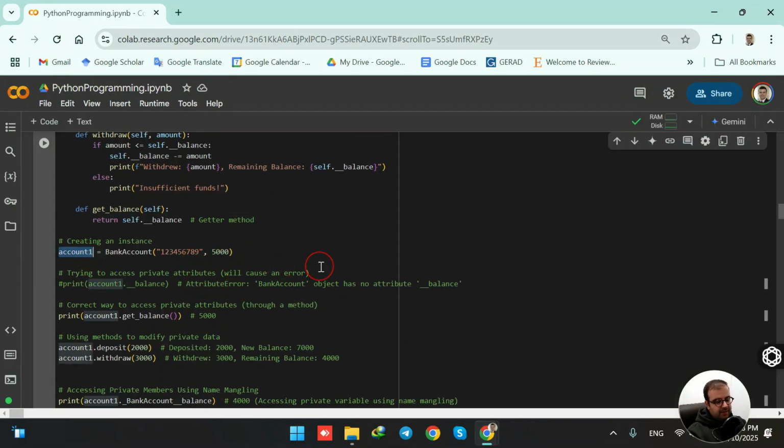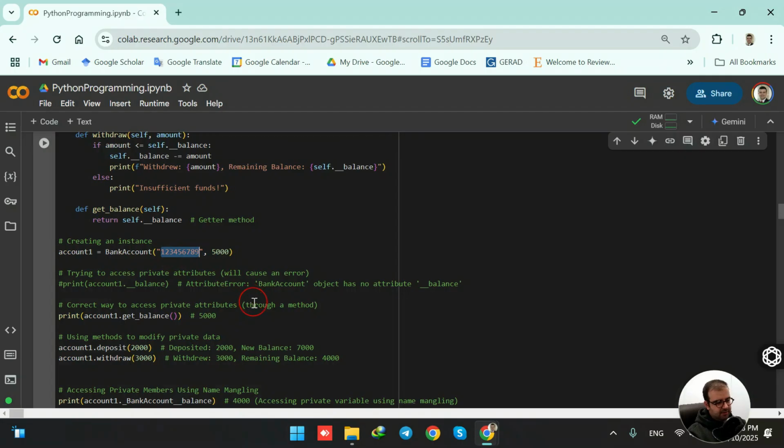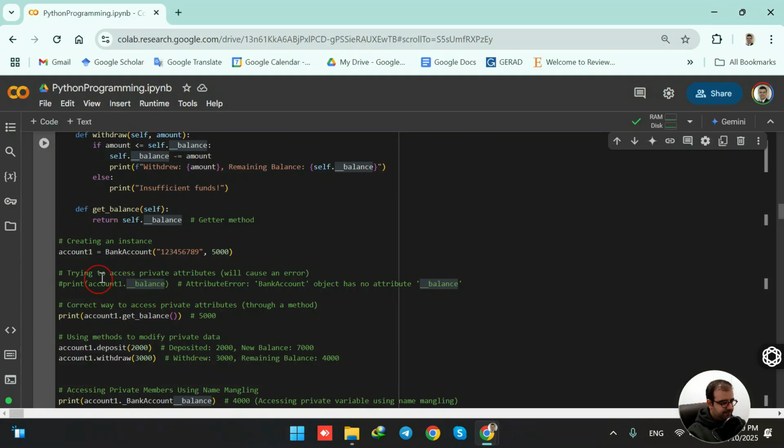Here we are creating an instance, or let's say the object, of the bank account class, and we are passing two arguments. What are these two arguments? Account number and balance. The account number is just a random number that I'm writing down here, like 1 to 9, we assume that. And the current balance of the bank account is $5,000. So this number is assigned to the account number private attribute, and then the 5,000 is assigned to the double underscore balance attribute of my class.